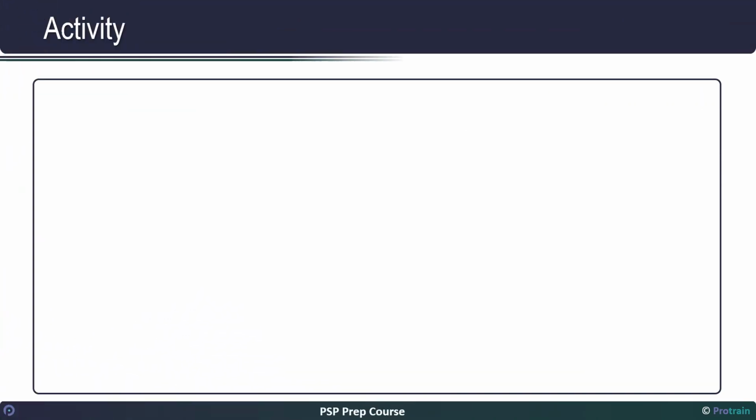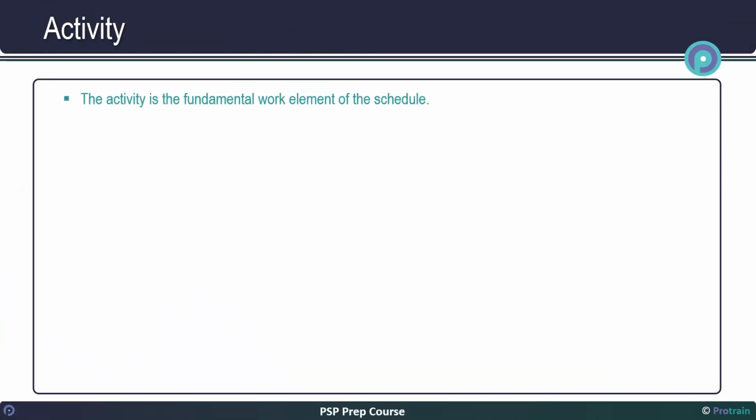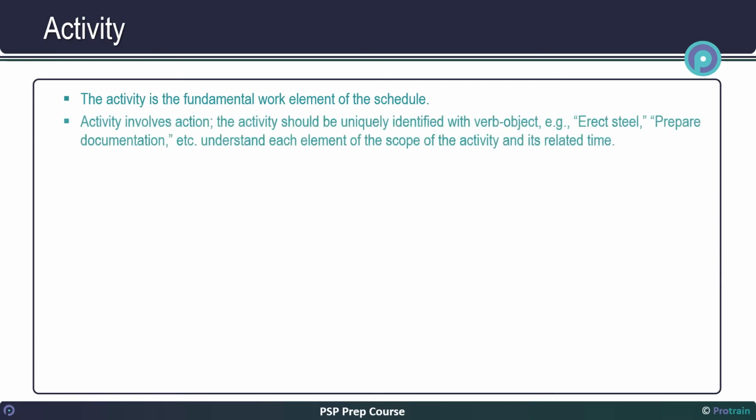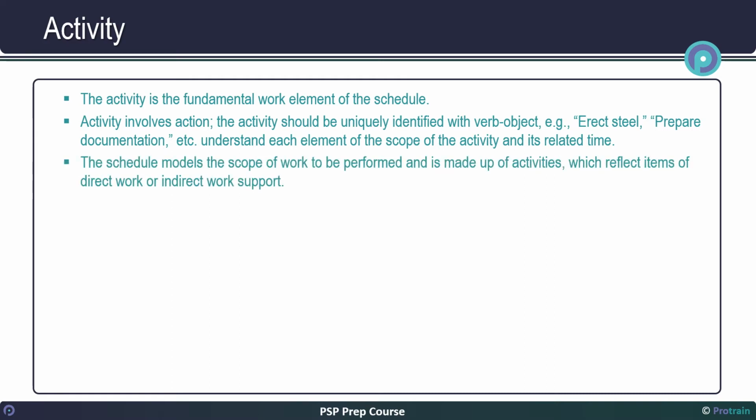The activity is the fundamental work element of the schedule. The activity involves action. The activity should be uniquely identified with verb object, example, erect steel, prepare documentation, etc. The scheduler must understand each element of the scope of the activity and its related time. The schedule models the scope of work to be performed and is made up of activities, which reflect items of direct work or indirect work support.